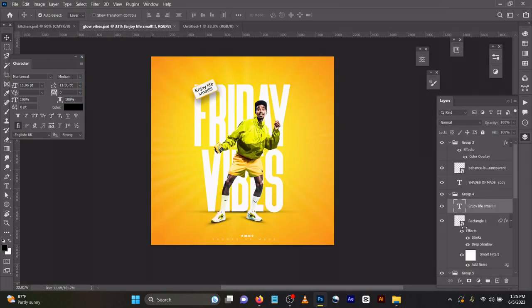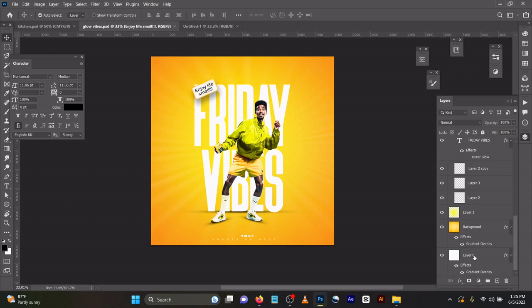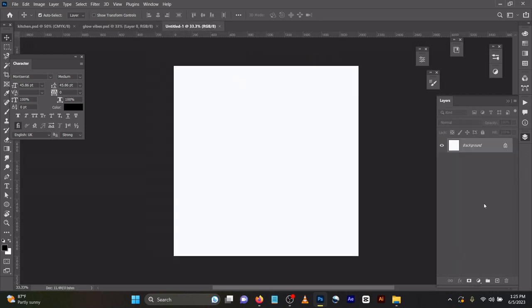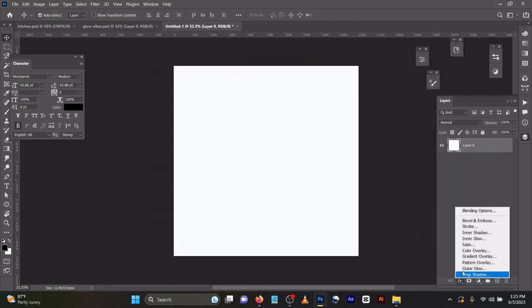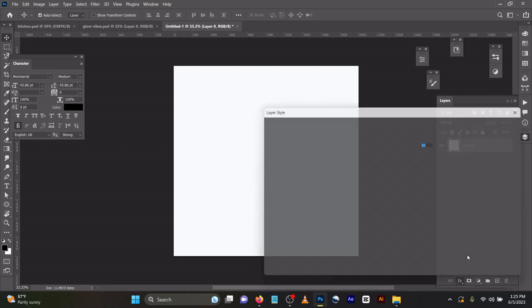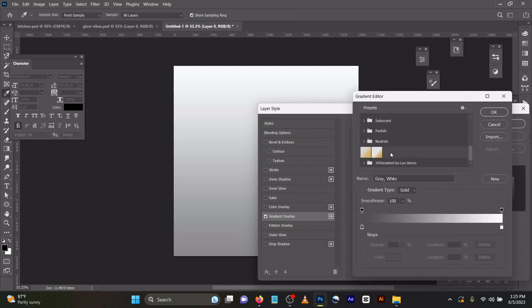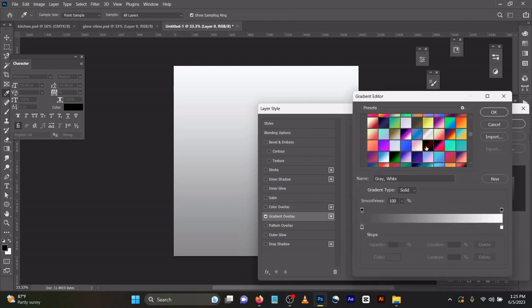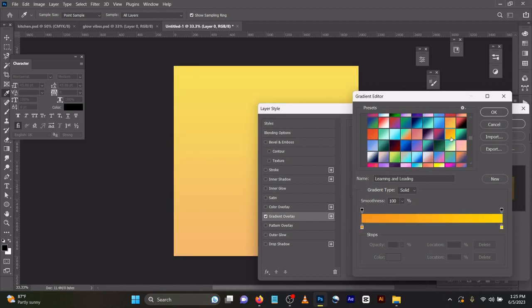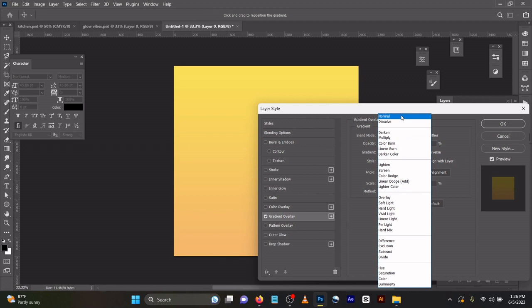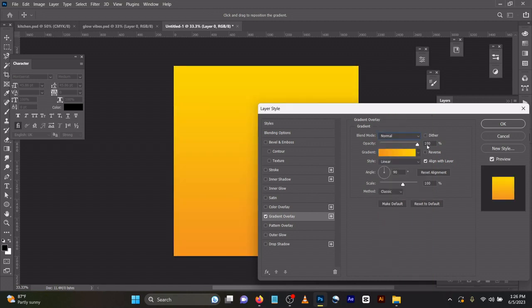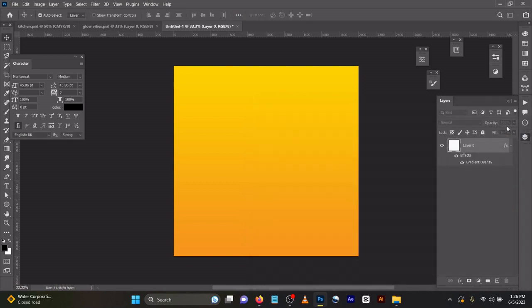So what I did was I added this background here. You had gradient. You will unlock it like this, then come here and write gradient overlay. So what I used was my usual color. I think I used this. Normal, opacity 100. So I used that gradient.